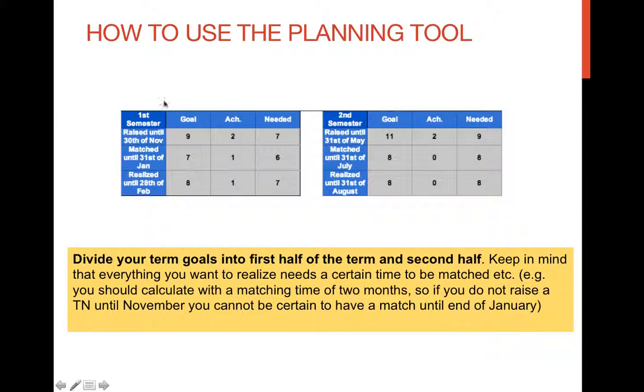It shows you your goal, what you've already achieved, so you have to update your planning tool in regular intervals. And it also shows you how many raises, matches, or realizations you still need to get to your goals. So you can identify where something might have gone wrong.